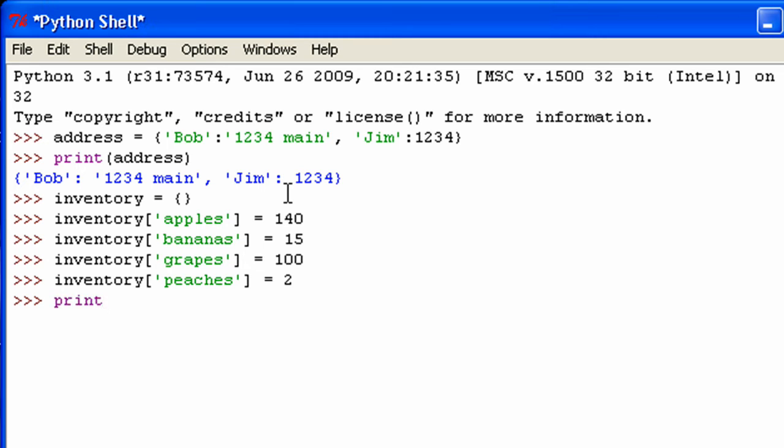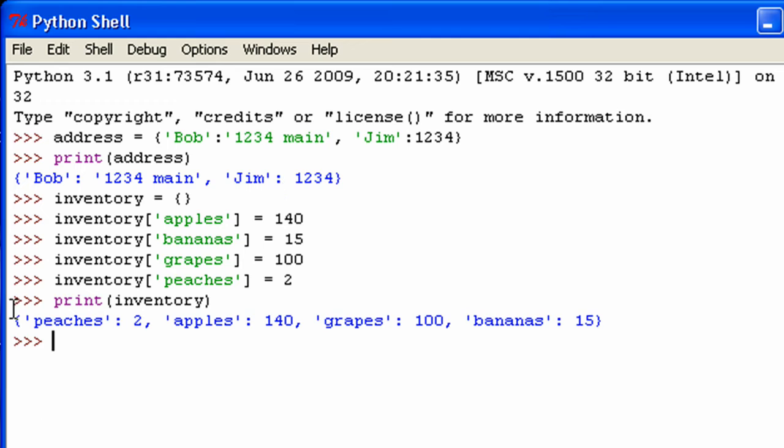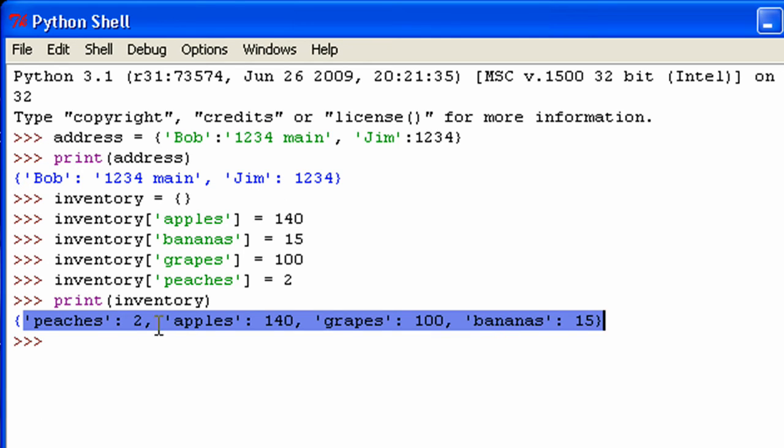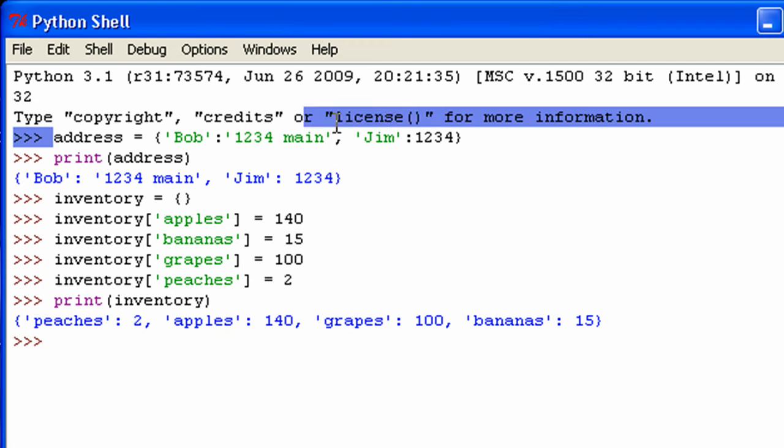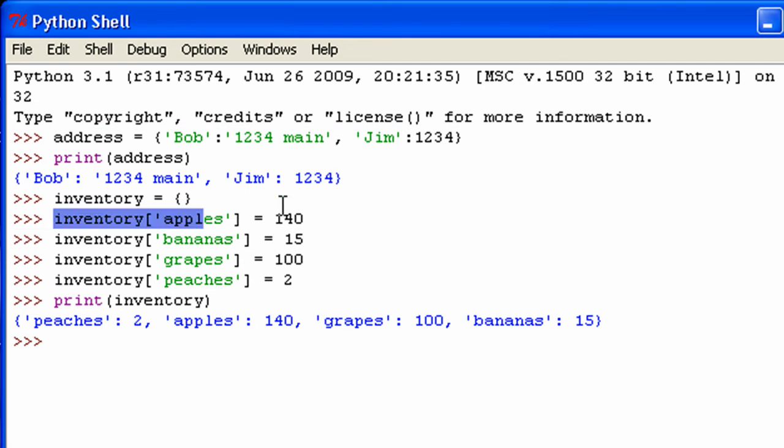All right, now let me print out my inventory. Now, here's my inventory. You can see it has all the key value pairs separated by commas, just like it would look if I had created it like this, except I put in each of these things one by one. That's pretty easy. Pretty helpful when you're coding, because if you don't know exactly what you want to be stored in your dictionary when you create it, you can just add on later, and that is really helpful.